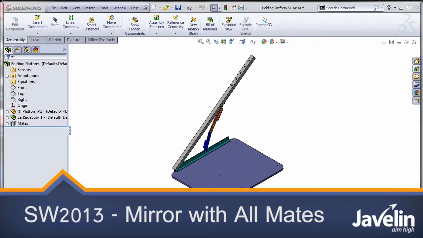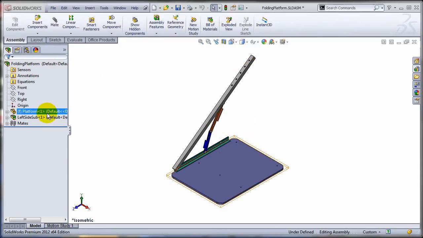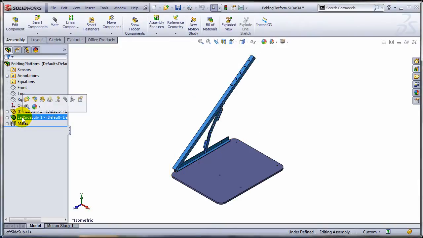Let's talk about another nice enhancement in the assembly environment, and that's in regards to mirroring components. In the main assembly, as you can see right now, I have one component that I intend to mirror. And this happens in SolidWorks 2012, so you can see how things are done in the previous release.